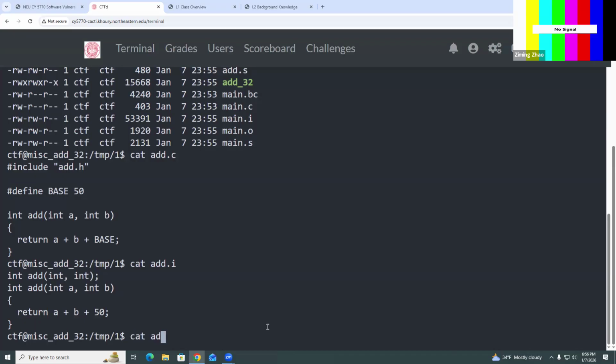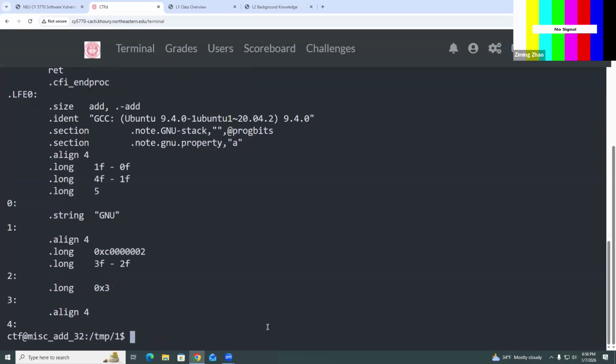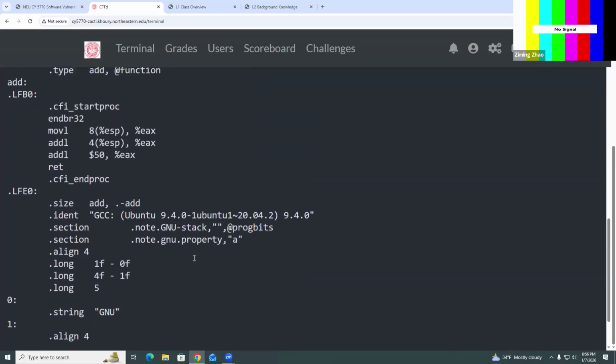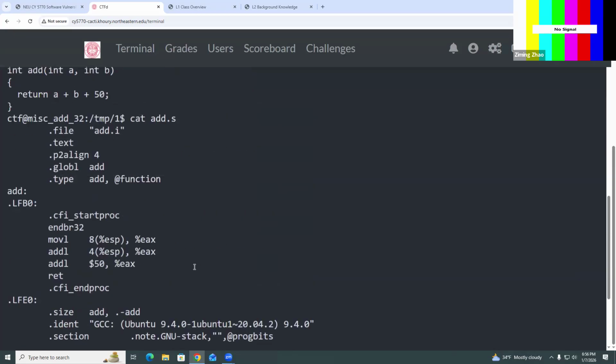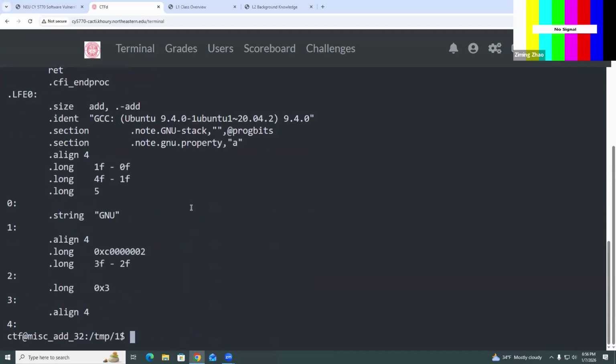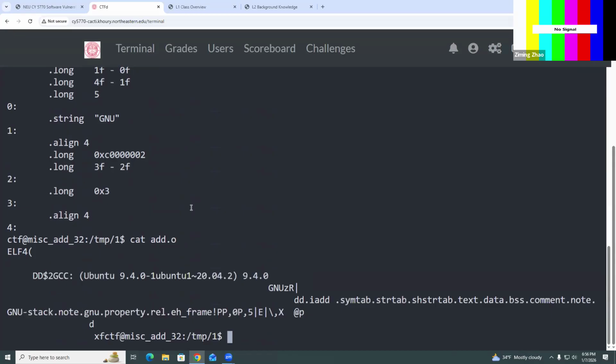Then, if we look at the .s file, this is compiled into assembly from that .i file. We have many instructions here. This is AT&T syntax. In this class, we actually use Intel syntax. Then after that, we got the .o file. We can also do a cat for that. If we do a cat for this, you can see we do not really get much information.